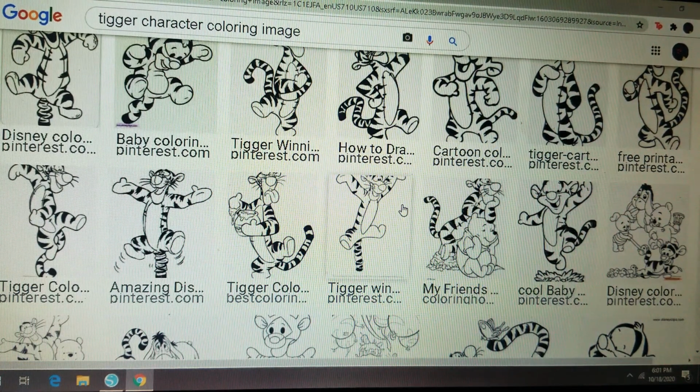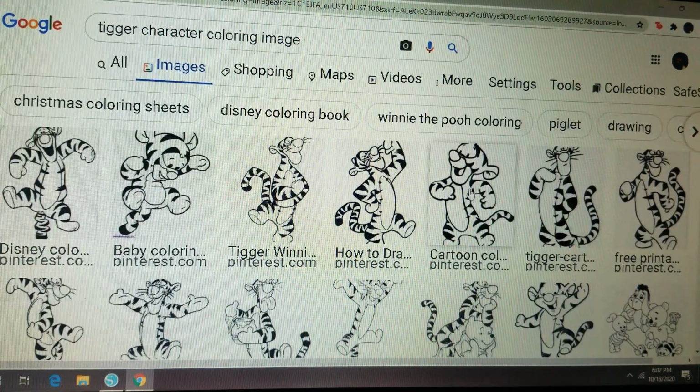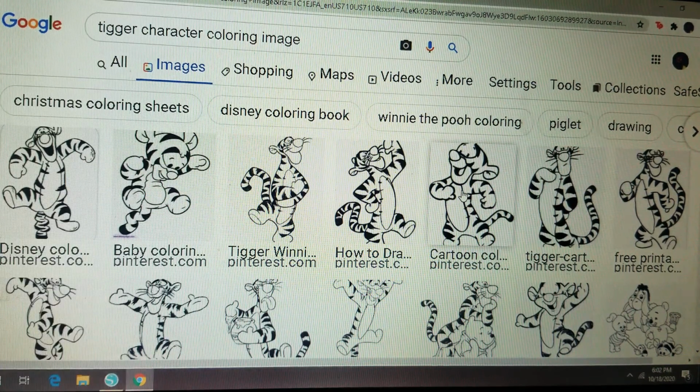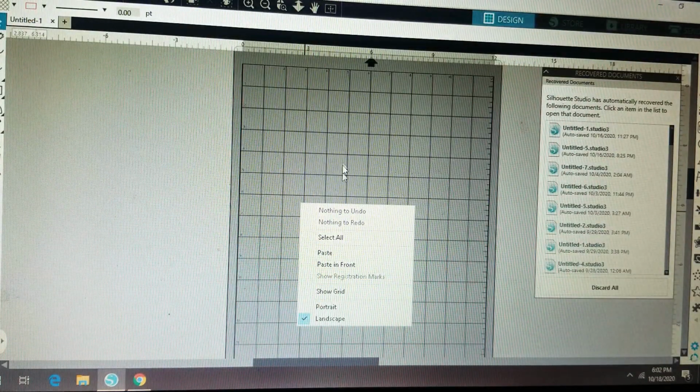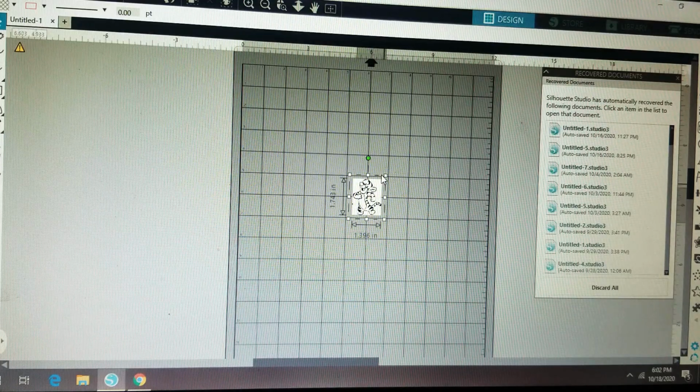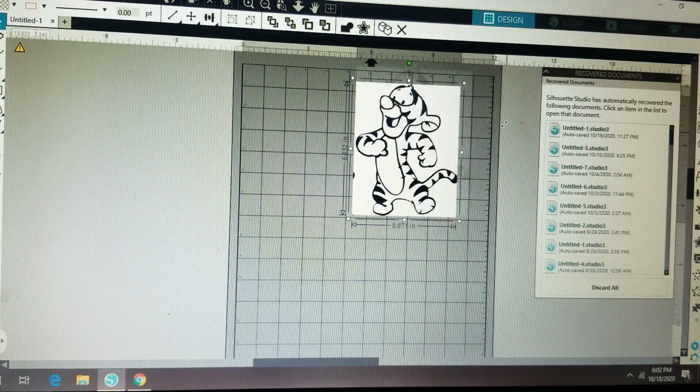So in this video, I'm going to show you how to take a coloring page and turn it into a cut file. So I'm in Google. I typed in Tigger character coloring image. I'm gonna copy and I'm gonna bring it into my Silhouette and paste it, enlarge it.